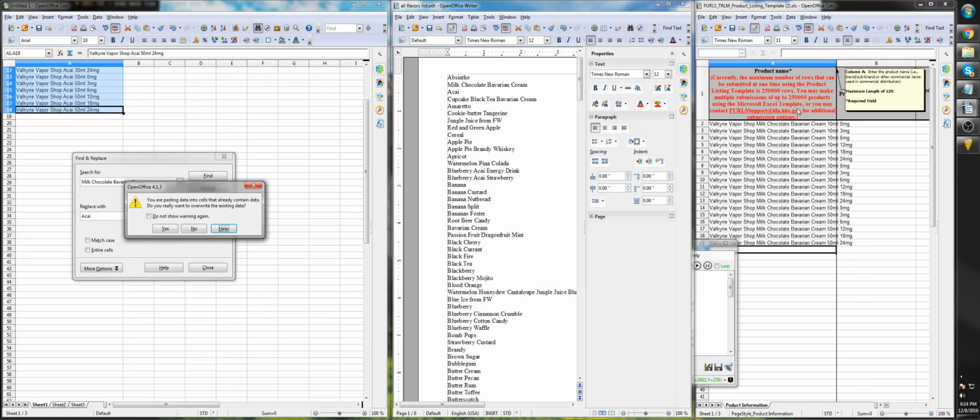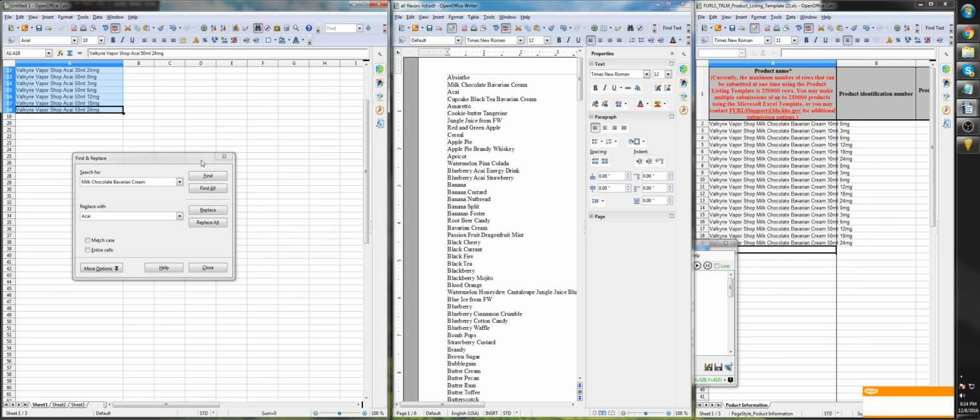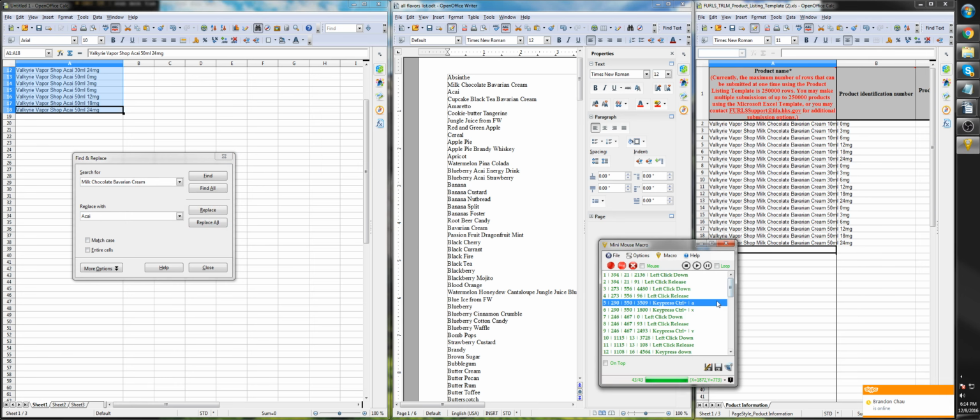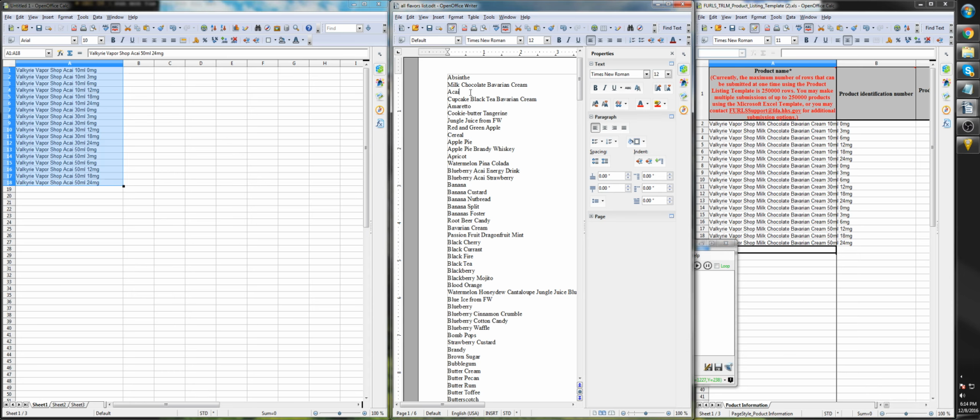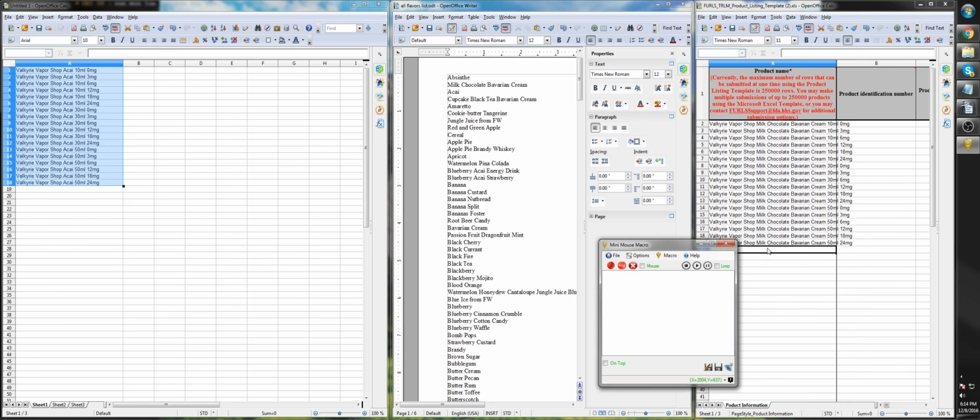Oh, for some reason, it wanted to paste it over here, which isn't what I wanted. So we're going to do this again. So we're doing acai. So we're going to make sure that it's at that line. Make sure that this is right there. And we're going to hit record.